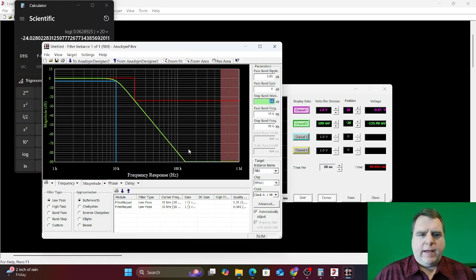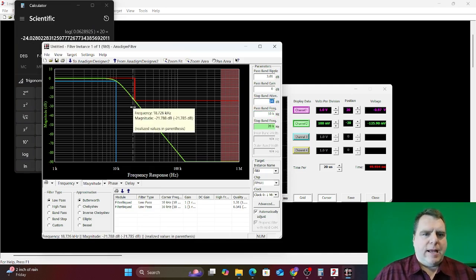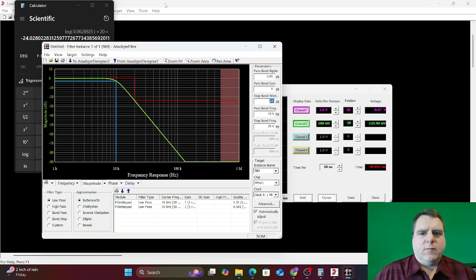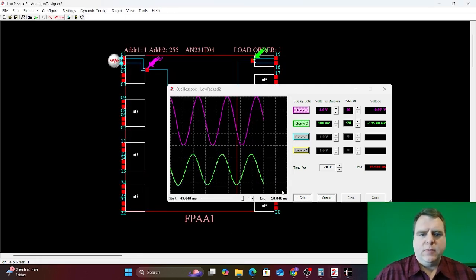We can compare that versus the filter design parameters, and we can see here at 20 kilohertz we'd expect to see 24 dB or negative 24 dB of gain, or 24 dB of attenuation. So the simulation in the time domain lines up with the expected results in the frequency domain, and so the next step will be to actually build this circuit and test it.